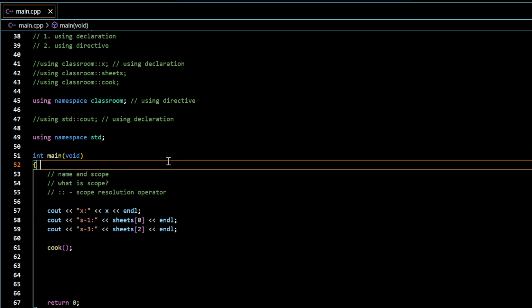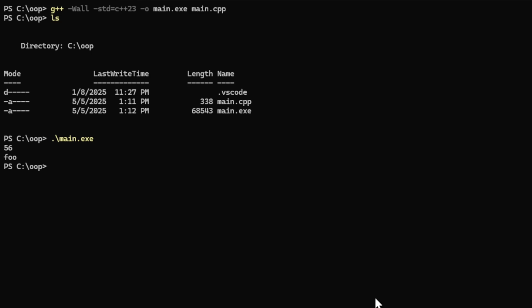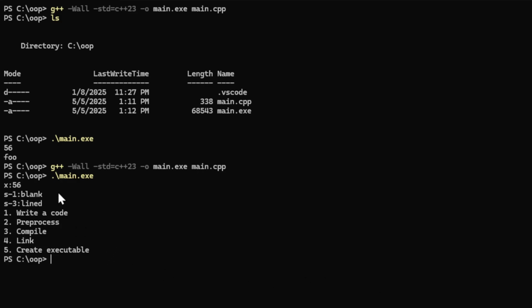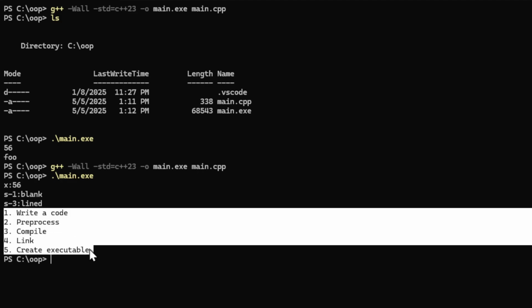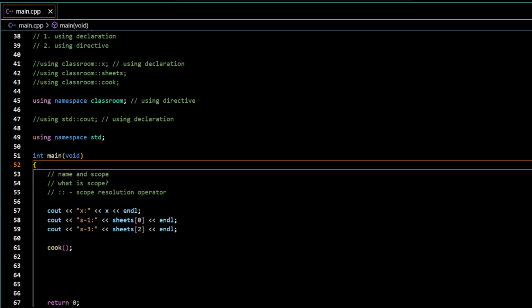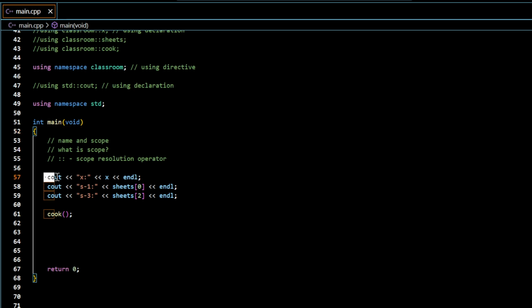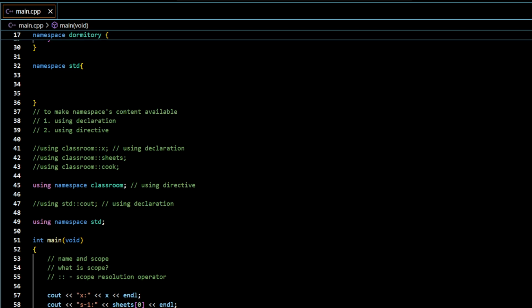Let me quickly jump into the terminal and try to execute this code to make sure that everything is okay. So we have compilation and linking and execution here. Now you can see this X value is displayed, and the sheets blank lines are displayed, and the cook, the process, the steps that are involved in cooking a code into the executable file, is displayed through the invocation of these statements: x value, sit 1, sit 3, and then cook. This is all I wanted to discuss on this topic. Thank you.